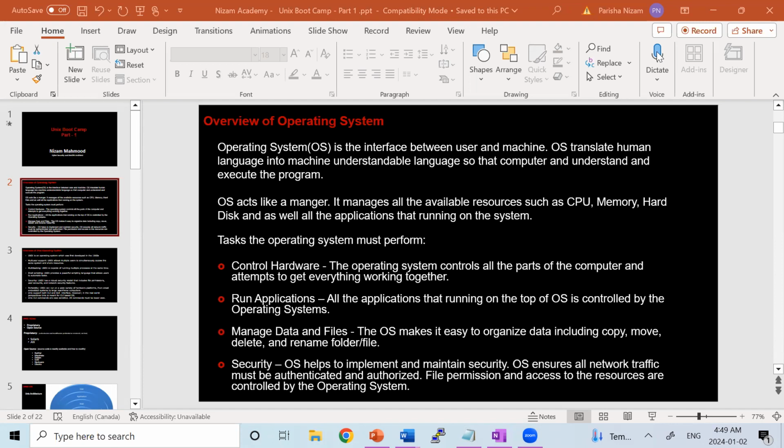There will be multiple videos on this topic, Unix Bootcamp Part 1 and Unix Bootcamp Part 2. In this specific video, Unix Bootcamp Part 1, we will discuss an overview of operating systems, an overview of the Unix operating system, how to install and configure a Unix machine, and then finally, we'll practice the most useful Unix commands and utilities that are used in our day-to-day IT practice.